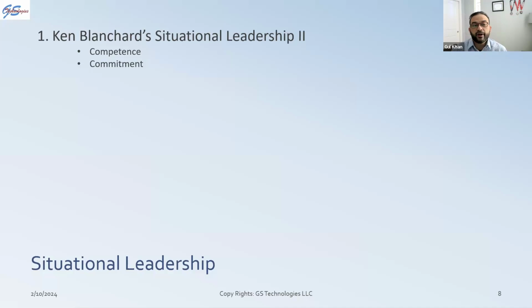Okay. So Ken Blanchard's Situational Leadership 2. I don't know why it is 2, why it is not called 1. Maybe he has already introduced 1 and that's a different one. In this one, the main parameters for situational leadership are competence and commitment. So he says that in this particular situation, you have a competence, and then you have the commitment. How competent you are and how committed you are drives your whole leadership. That's one of the situational leadership models that you have.